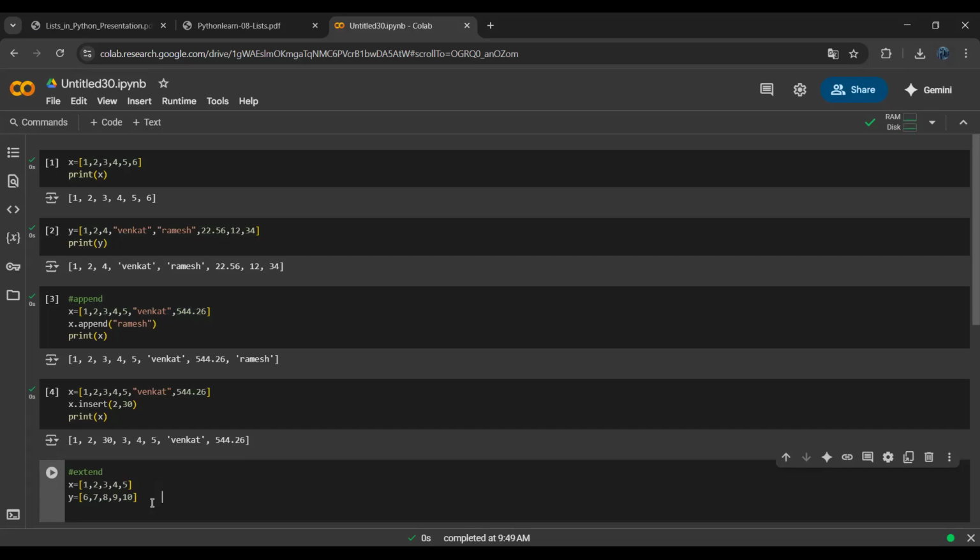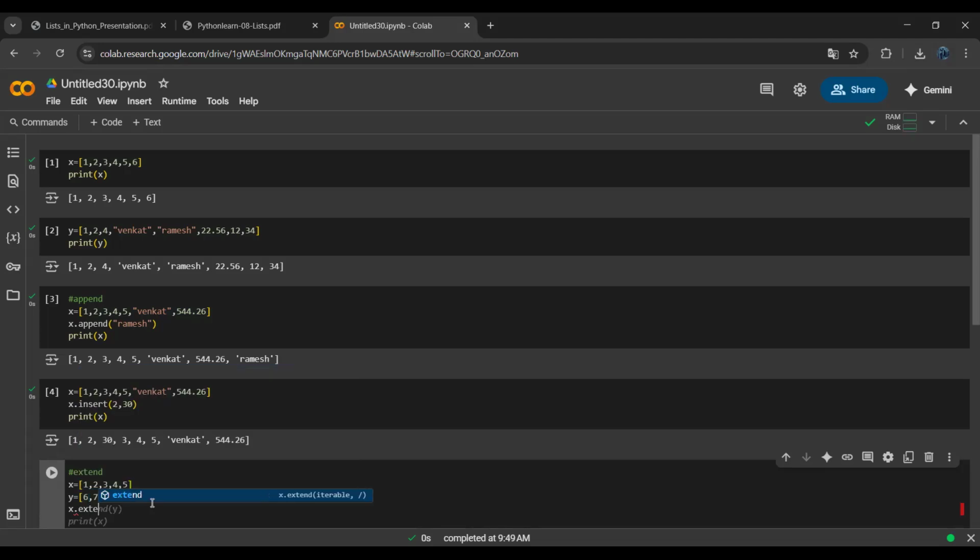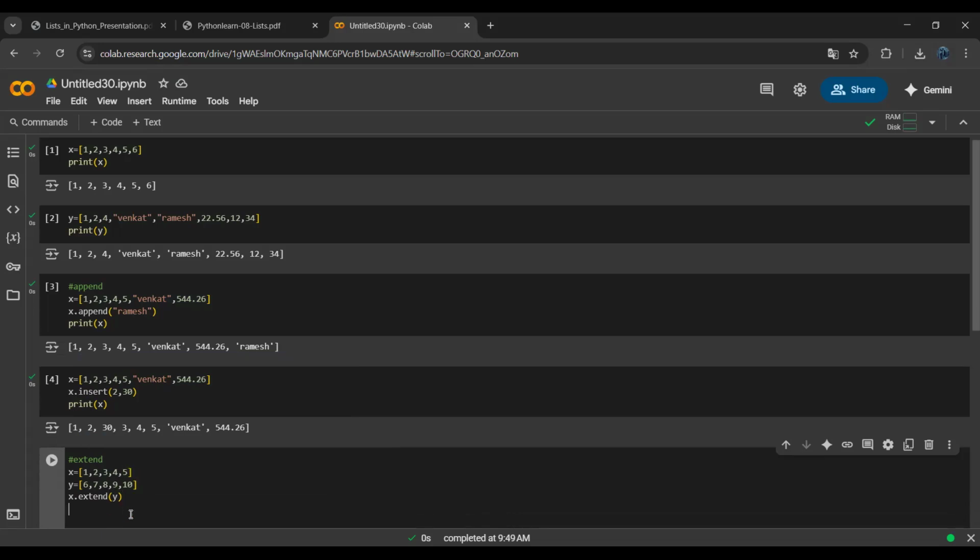So if I want to extend these two lists into a single list, I will use this extend method. See how it will occur. x dot extend of y. Whenever you do x dot extend of y, all the elements that are present in y will come and be added at the end of the x list. So you will see all the elements in the single list. See the output now.